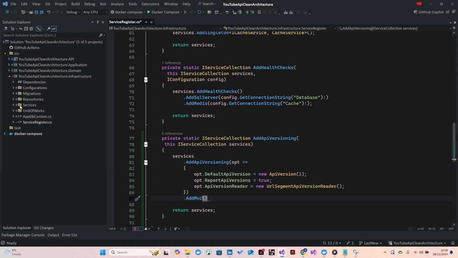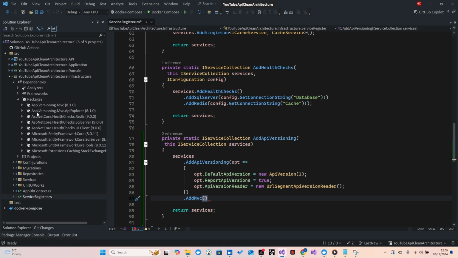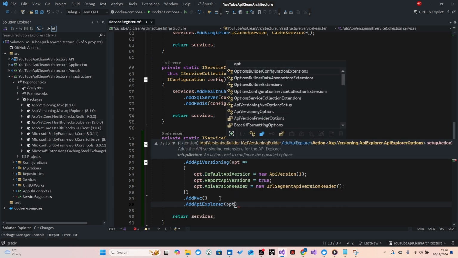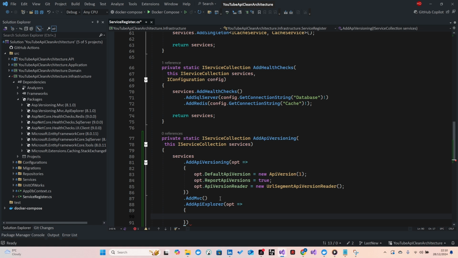This section, let me open my package first. Where is my packages? Okay, API versioning MVC. This section belongs to API versioning MVC. Now I'm going to add a couple of something different, and they are going to belong the second library we added. Alright, now I'm going to add API Explorer, and we're going to add some options for this one as well, and it's going to help us how the versions are going to be seen on our Swagger document.